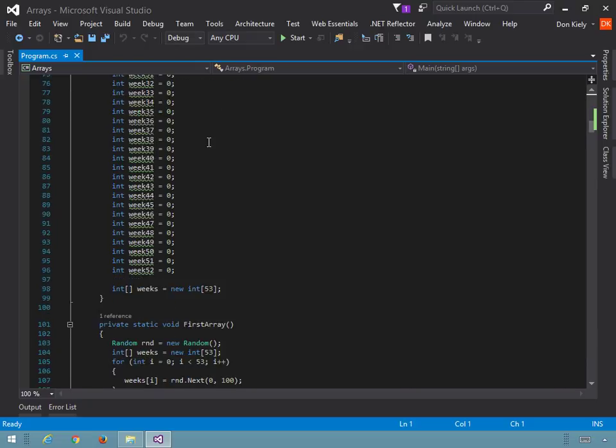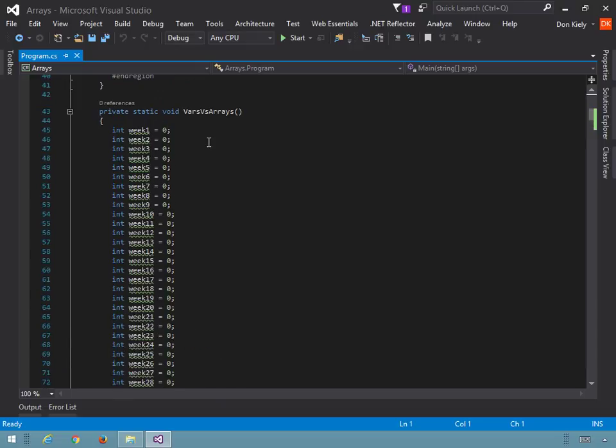Actually, I have 52 variables defined. I'm one short. But anyway, this was a little bit tedious code to write, even with copying and pasting and typing in the numbers and adding the second digit of the numbers and all. It took a few minutes to write this code. But now I have little repositories in memory where I'm able to save that integer value for each week of the year.